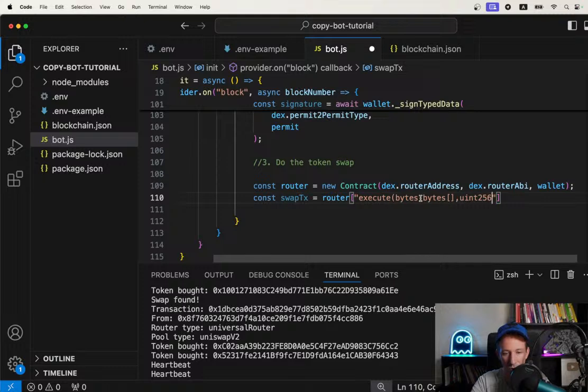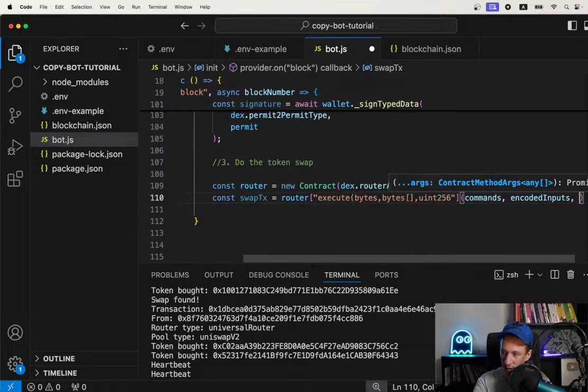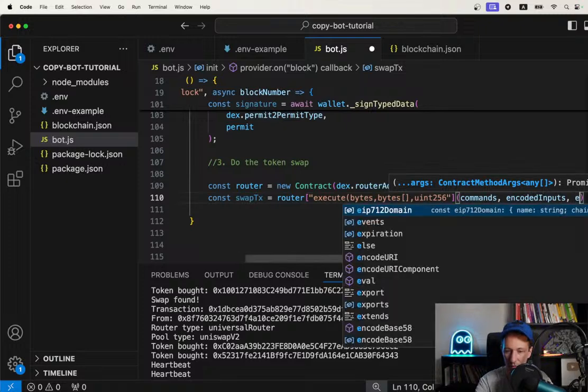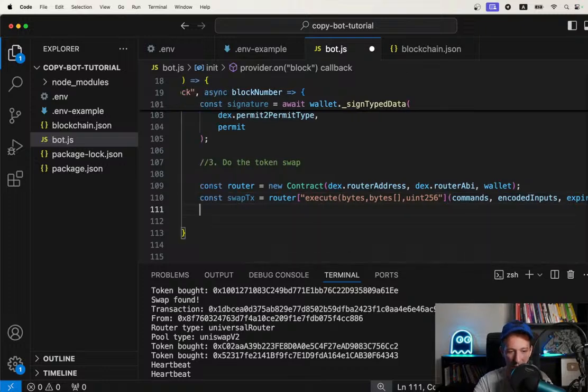Okay. So the first argument, bytes, this is going to be a series of commands. So first permit 2, and then do the swap. And this bytes array is going to be an array of the different arguments for the two commands on the left. And finally, the expiration for the swap. Okay. And after we pass the arguments, so the list of commands, encoded inputs and expiration.